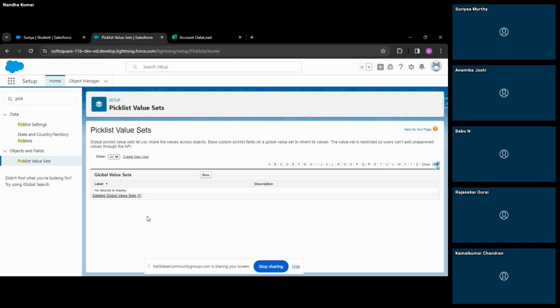So we were actually talking about that global pick list, right? You can go to that pick list value set, and here you can create a new one. Whenever you create a particular pick list, these global pick list values will be available, so you can simply select those particular values.